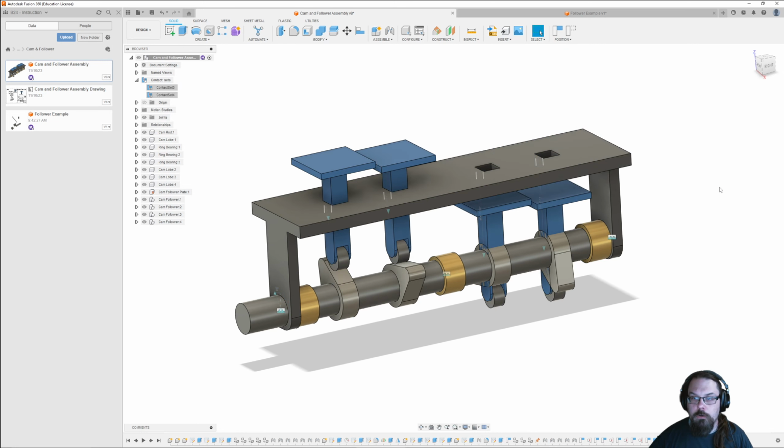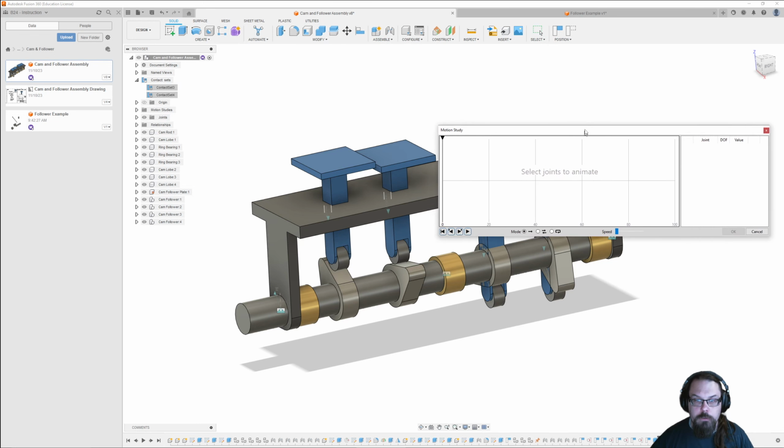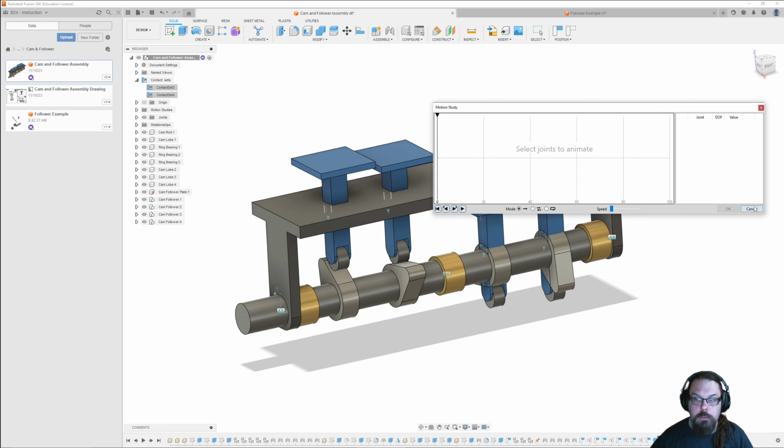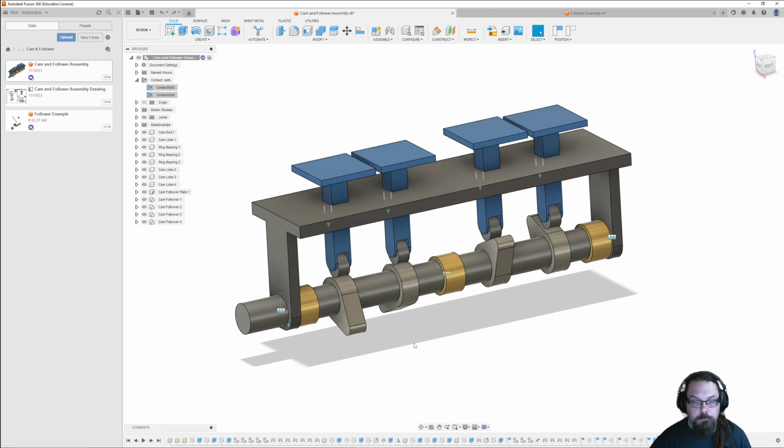Once you're done, you can just click OK. It doesn't save the motion study. The motion study is just a tool that you open up. You configure it kind of like as one shot, and then you go.